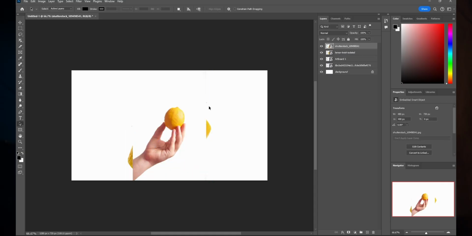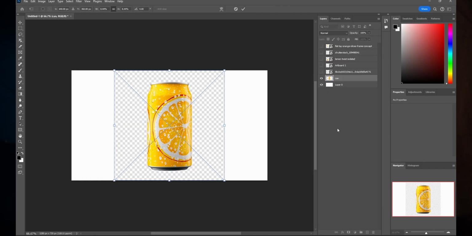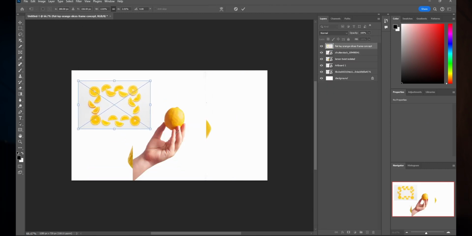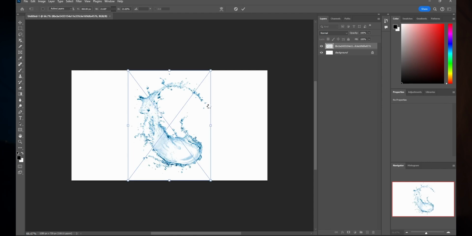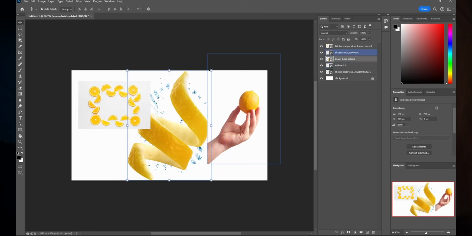So this whole thing started with just a few images, right? With an image of an orange juice can, a bunch of orange slices, this water splash, a hand holding a lemon, and then this lemon peel. I think this is what you would call it. Now, of course, this is lemon, but you won't really tell the difference. And plus, I'll change it from yellow to orange, so it'll look like it's coming from an orange.